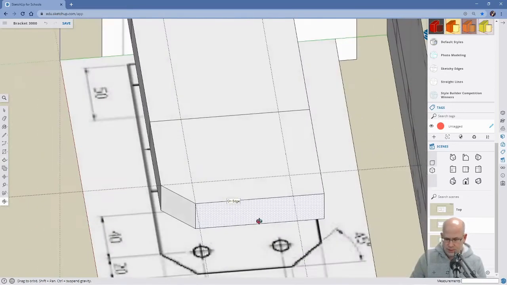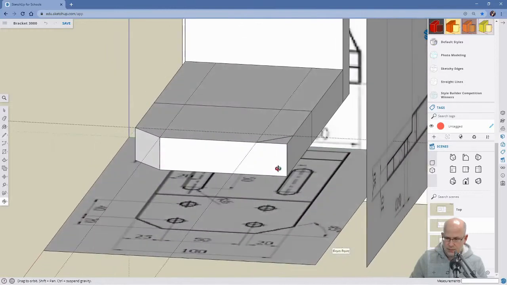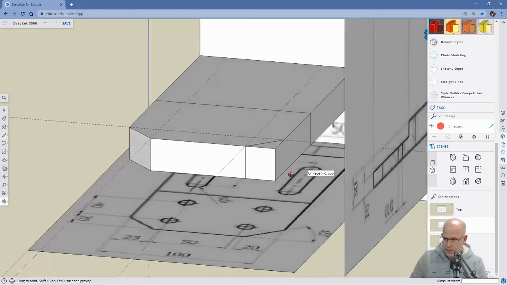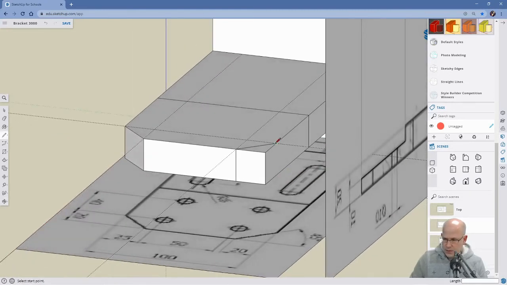Let's do the same on this side. Look for that X. Look for the X. Let's come straight down. Let's do the same thing over here.